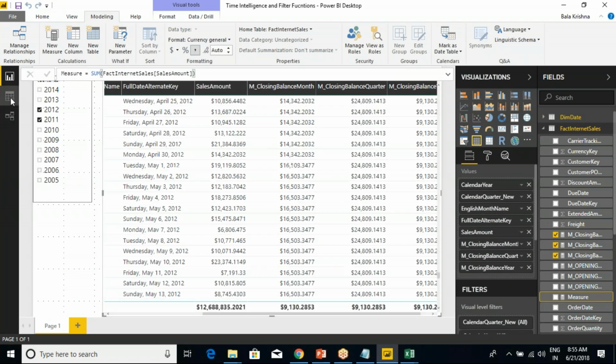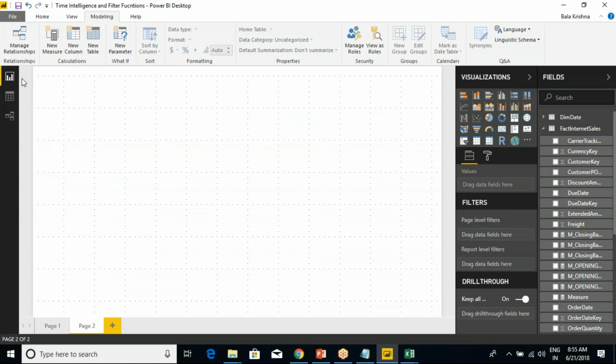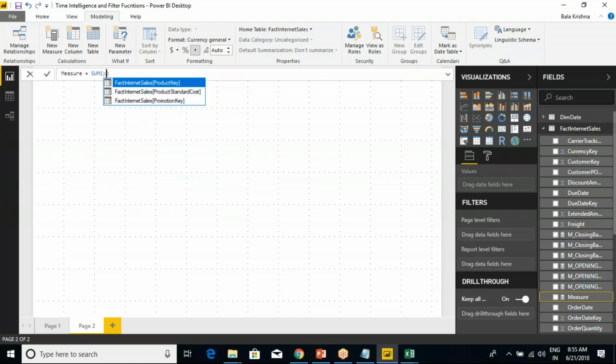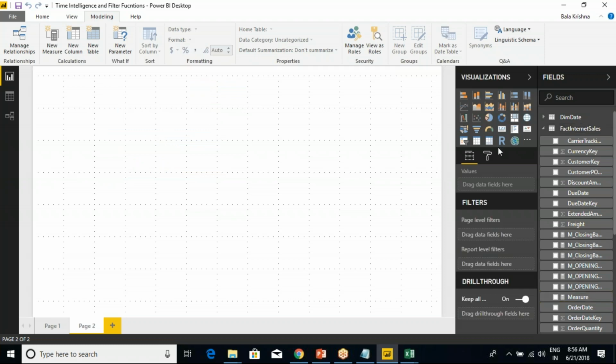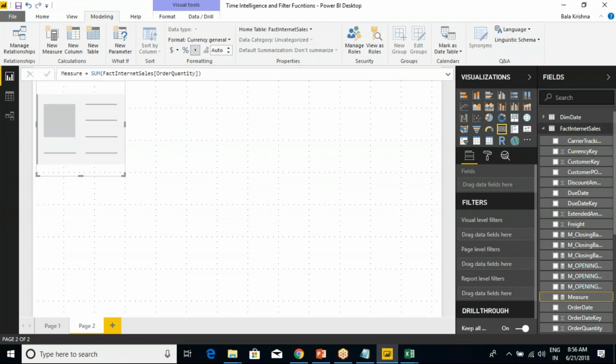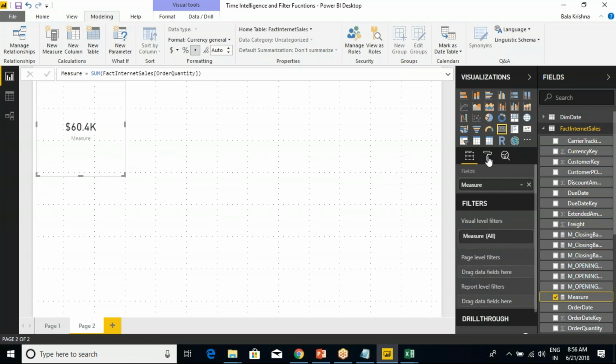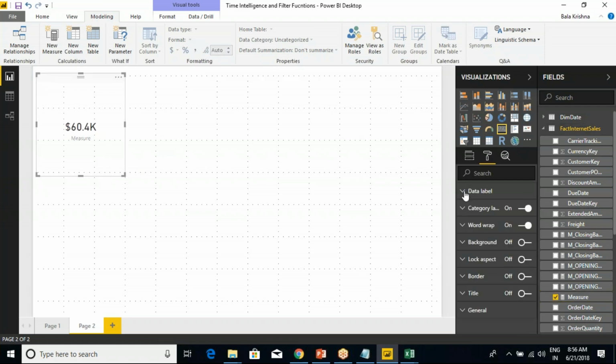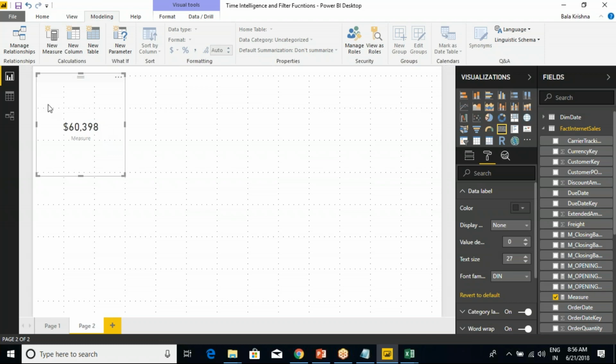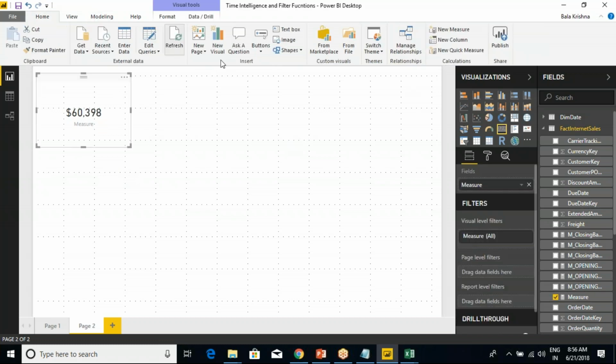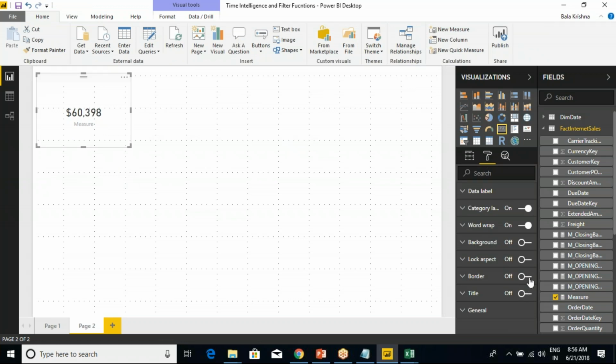Sir is done. If you go here, let's say I'm taking one more visual. Where is that one? This one measure. We'll take the order quantity because I still remember the value. How much will the order quantity be? Exactly, we are supposed to get 60,000 something. If you go for the sales amount, then I have to recall again what the value is. This was 60,398. Let me format properly, because you need to understand one more thing also.